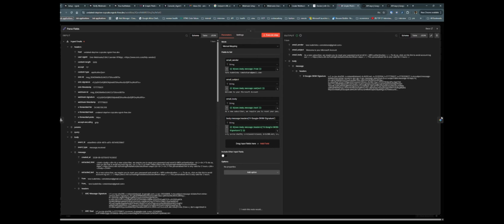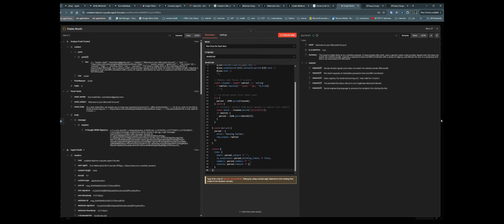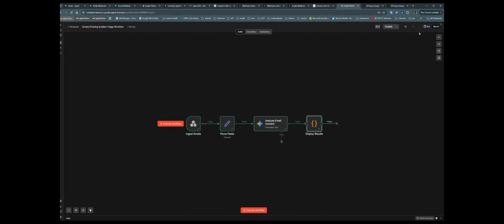So if we move on to the next step, it has passed the fields and now it has linked it to our Gemini prompt, which is our AI prompt. And although this is not so readable, we'll move to the next step where it's a lot more readable, saying sender domain does not match the claimed sender. So we can see that this explains the classical case of phishing and how it can be analyzed rather than doing manual tests and all of that.